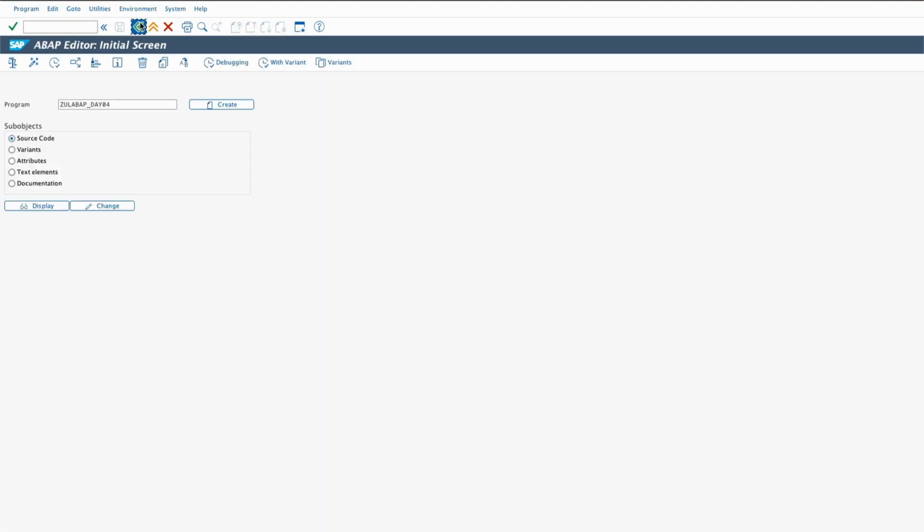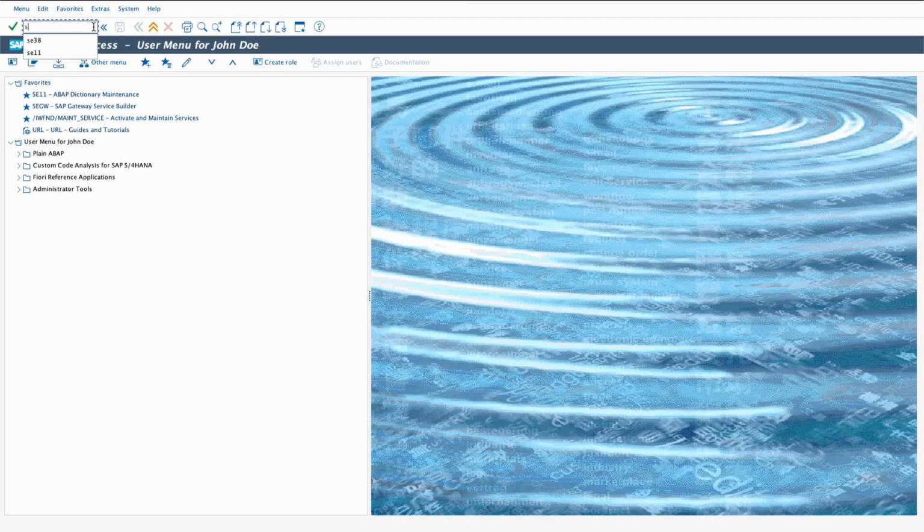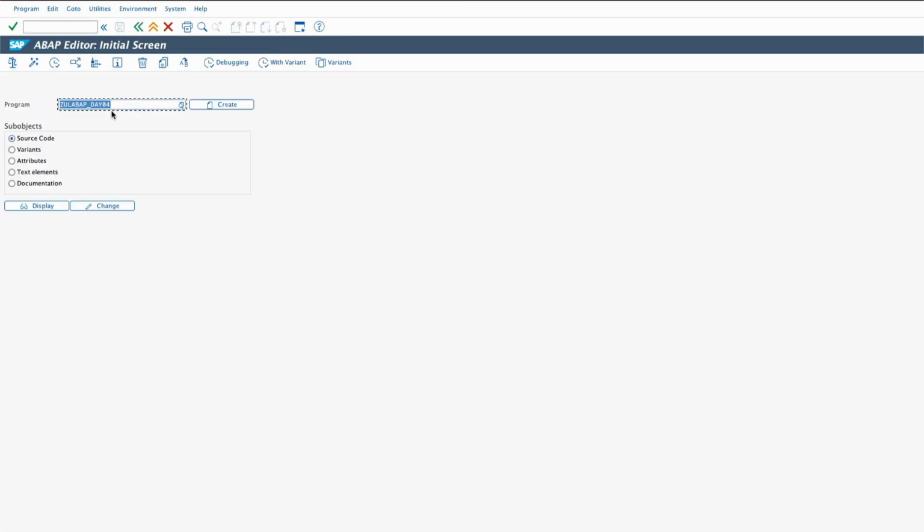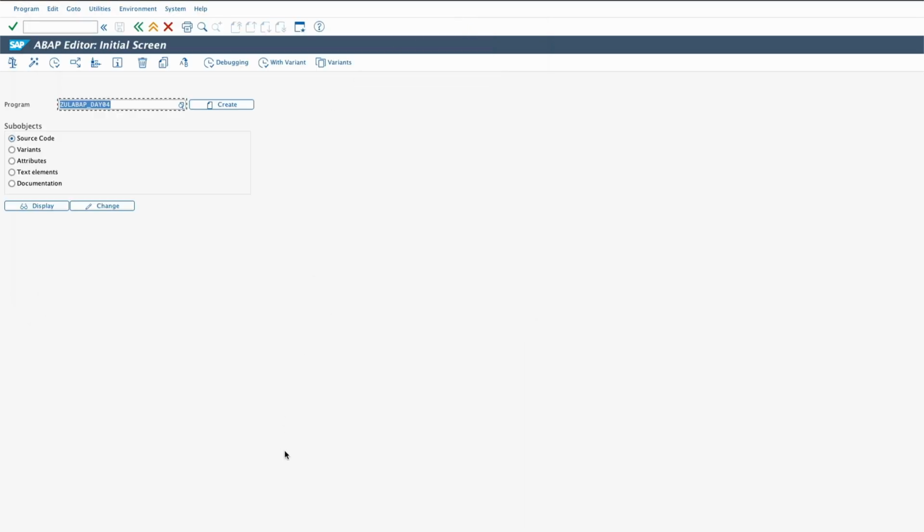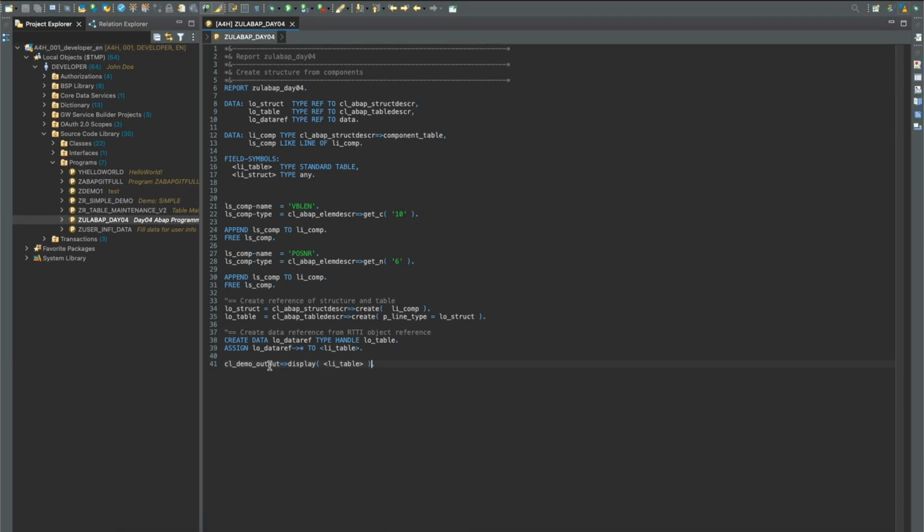So I'm here on my GUI and I will run that program. So 38, that's my program, F8. And here you can see now, this is a table and we have two columns, VBELN and POSNR. Now this is a dynamic table, which means we cannot really use any static declarations. If you want to append a row, you need to create a structure dynamically, and so this is a data reference for, let me show you that too.